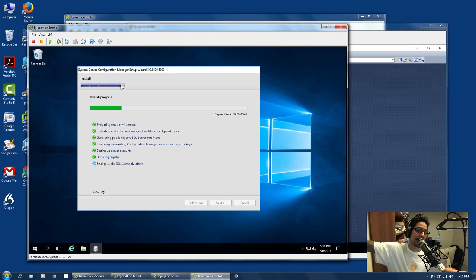I am running Hyper-V with Server 2016 too. And that works really well. I really like the features that 2016 has for Hyper-V.